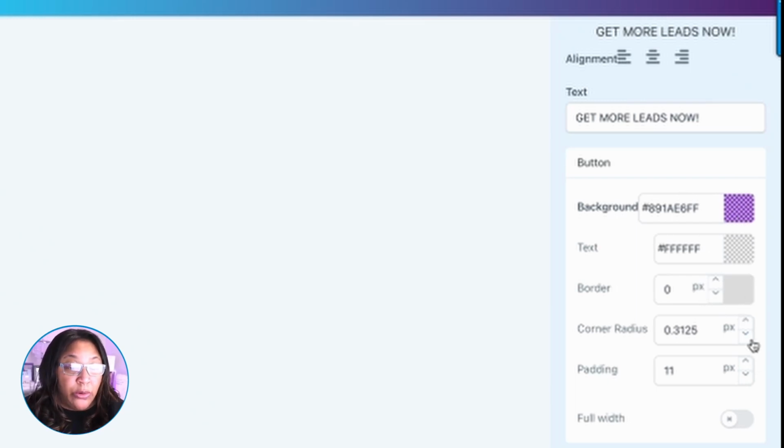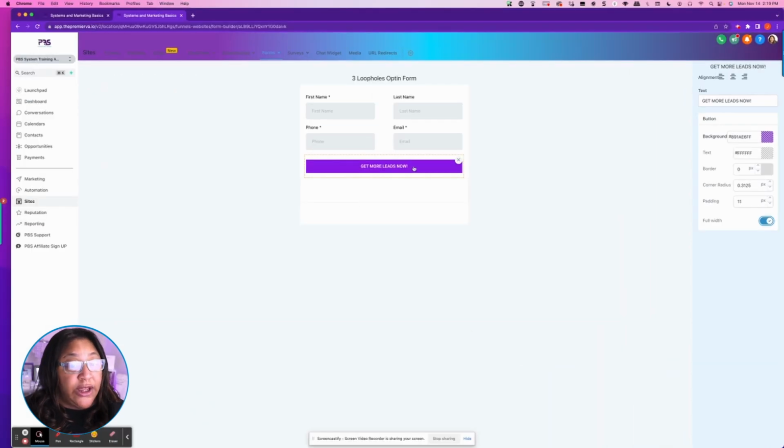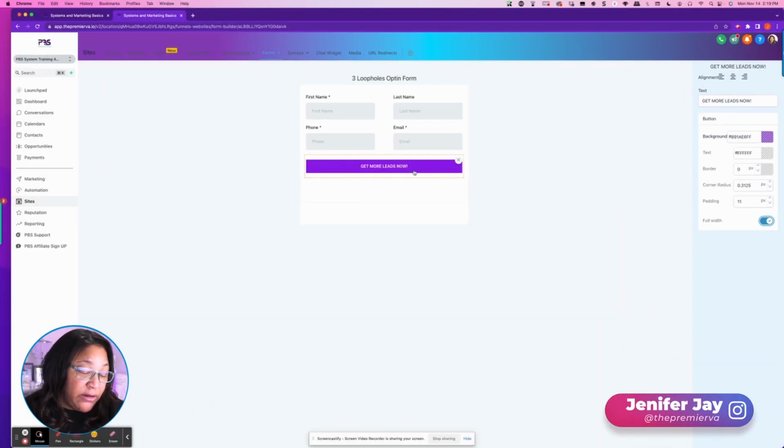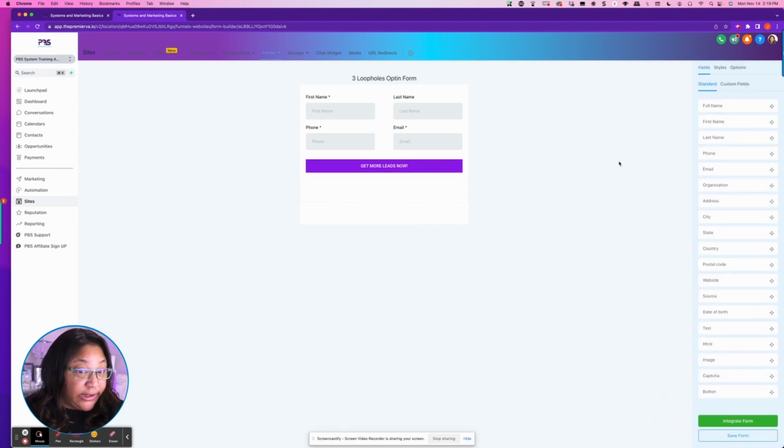All right, so now the only other thing you could do to this button is to round the corners and make it full width. You cannot change the text of the button. Right now, this is all you get. That's all it is. All right, so now I'm going to click Save Form, and I'm going to hop back over to my funnel.